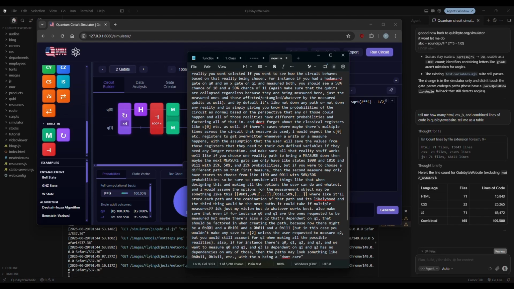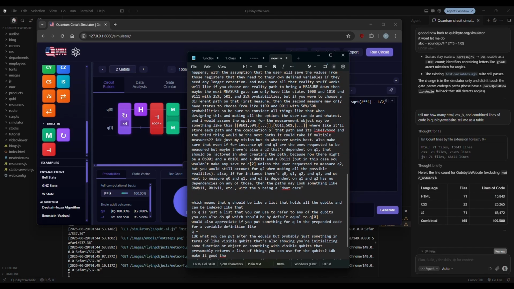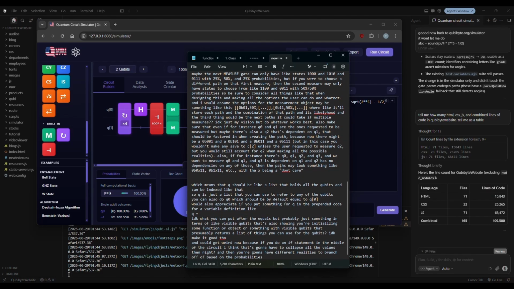And that's just because maybe you're measuring 01, that would maybe also have an effect on Q2, which could be a 0 or 1, based on its dependency to Q0 and or Q1. So now I'm saying also, if for instance there's Q0 through Q3, and we want to measure Q0 and Q1, and Q3 is dependent on one of those first two, and Q2 has no dependencies on any of those, then the paths may look something like 0x11, 1x11, etc., with the x being a don't care, which is something a little bit common sometimes in programming. They'll have a don't care, which means that it can really be whatever, and it doesn't really matter.